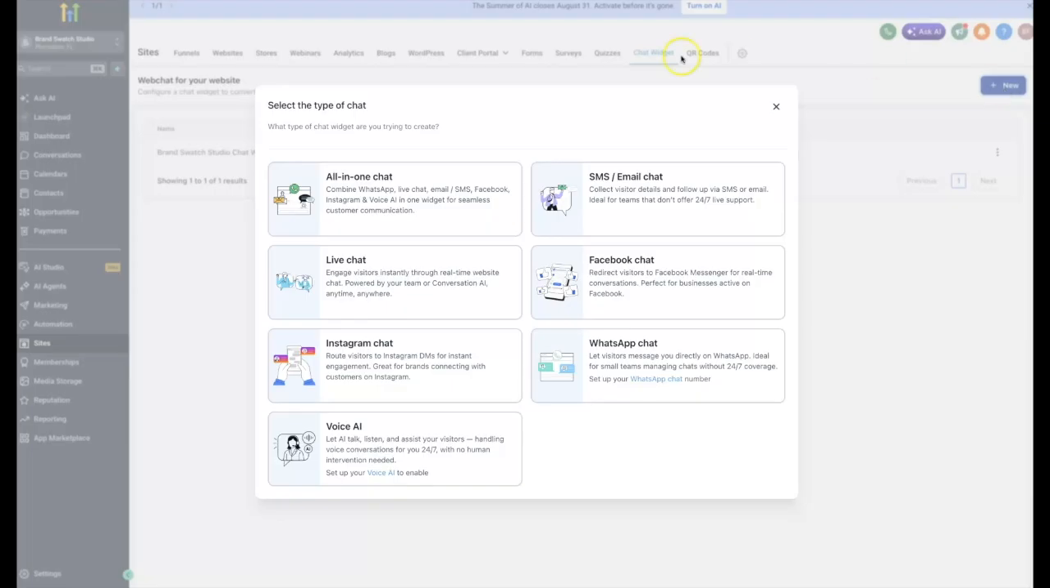So let's go ahead and click on new so you can see how many options you actually have for this chatbot, right? So you can turn it into an all-in-one chat, which combines WhatsApp, live chat, email, SMS, Facebook, Instagram, like the whole 9 yards.